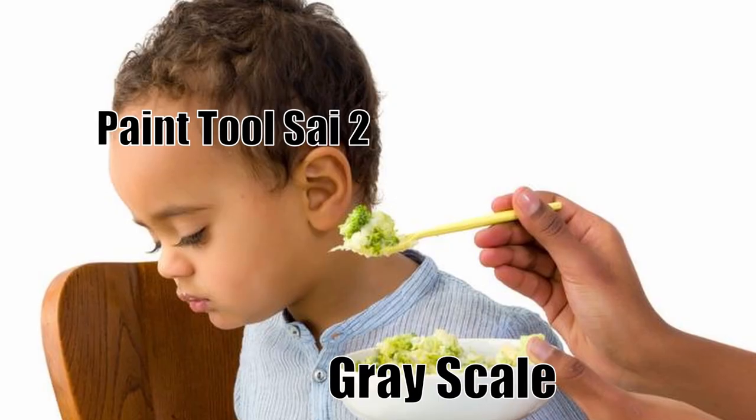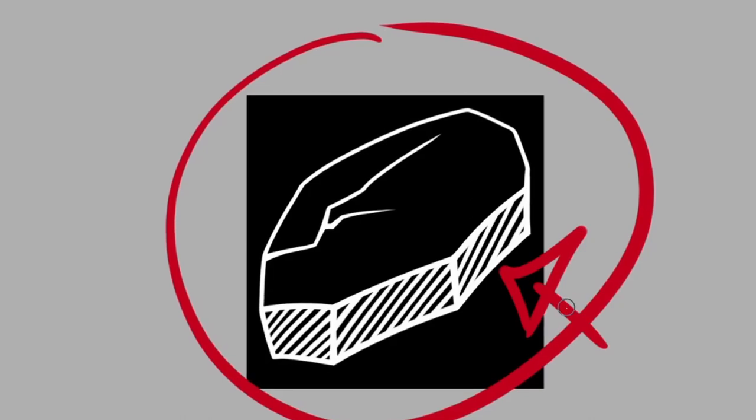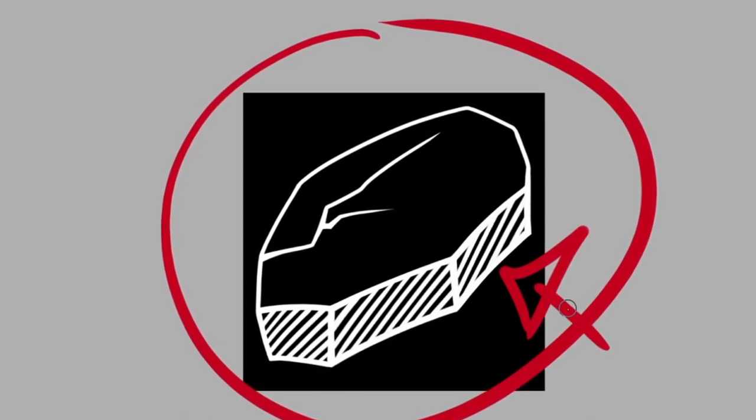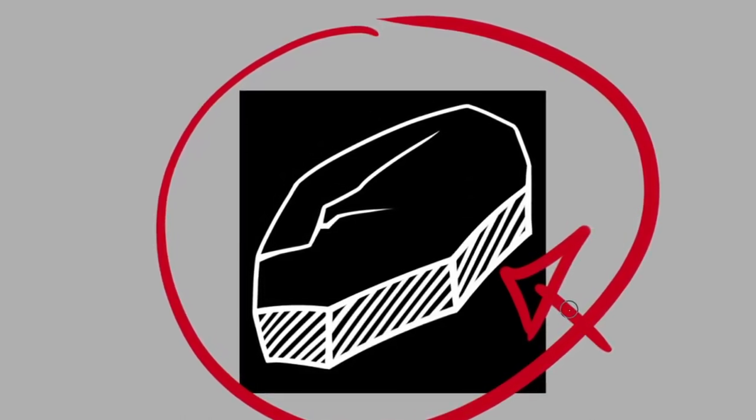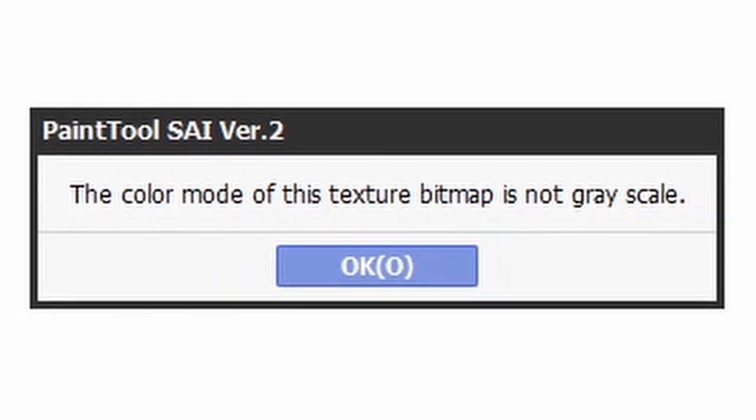But then I noticed something else that I wasn't too happy about. So remember when I said that it only runs in grayscale? That's only true to a certain extent. It only runs in grayscale when it wants to, meaning that the black and white that you saw earlier on the rock, that's the only grayscale that it will run. If you try adding other grays to it, even though it's on the grayscale spectrum, it won't read it for whatever reason. I don't know why.